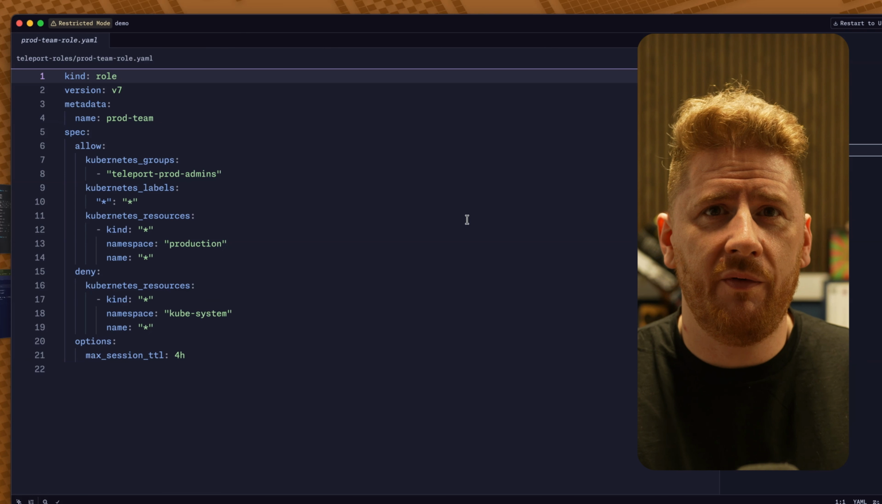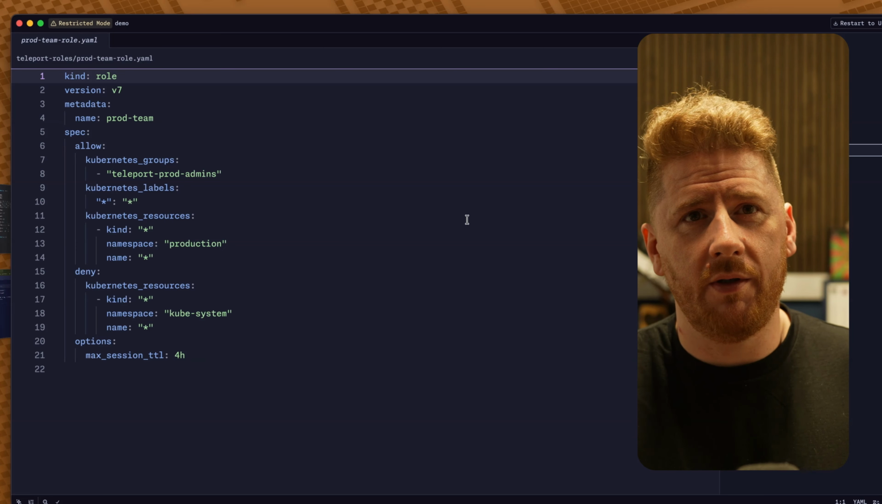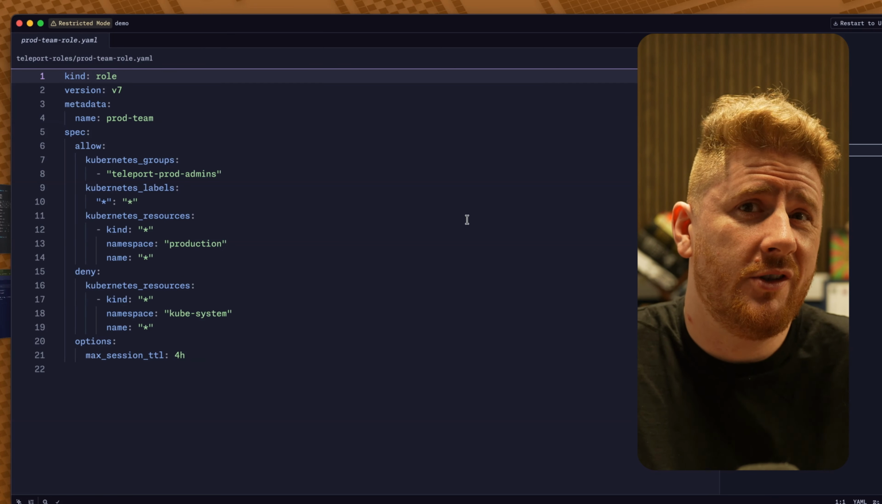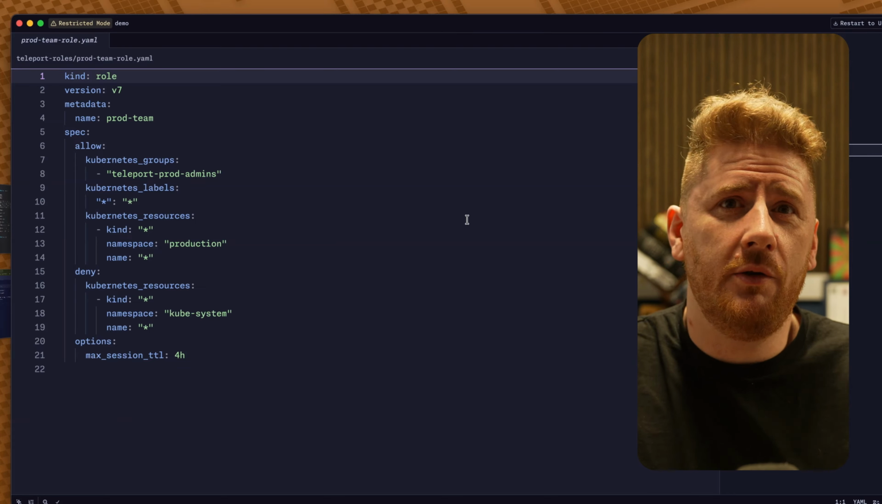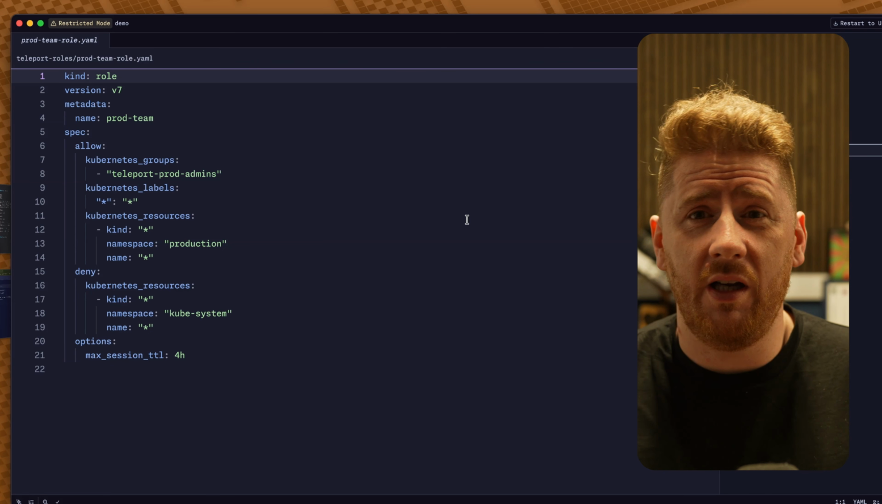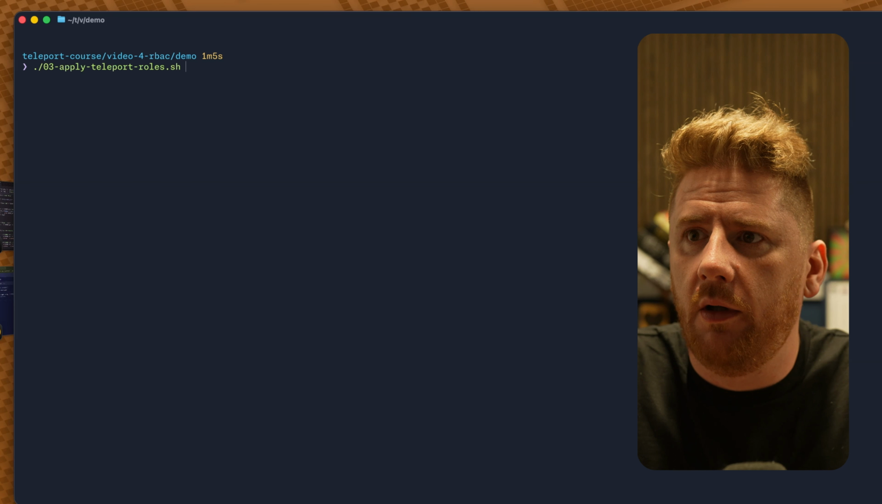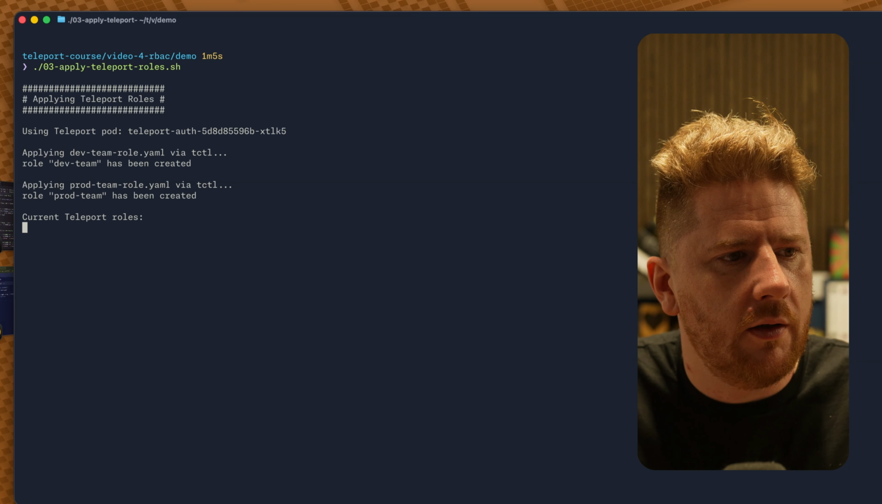Notice that we also provide a max session time to live of 4 hours instead of 8, because production access should have a shorter time to live to reduce the window of exposure if a certificate should ever somehow be compromised. All right, let's apply these to our cluster.